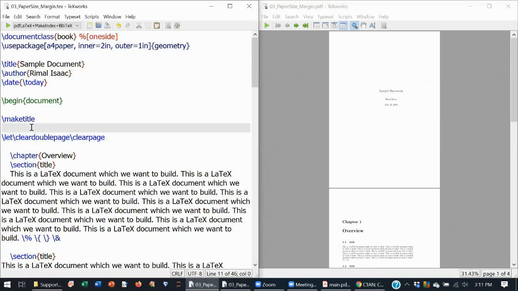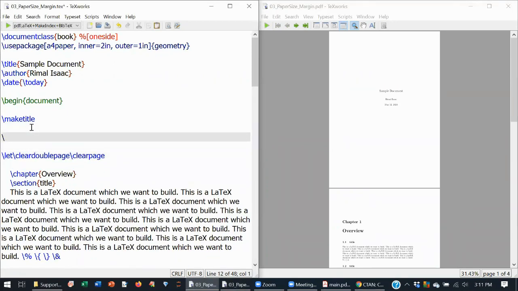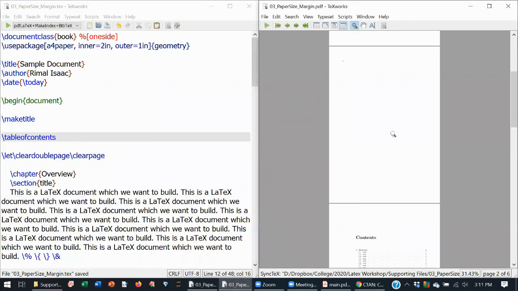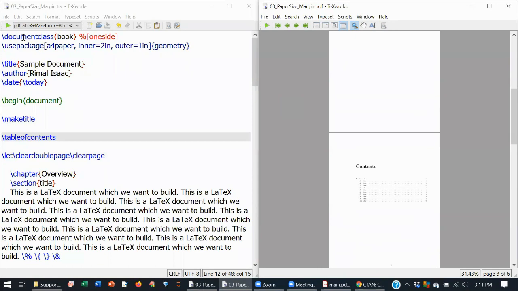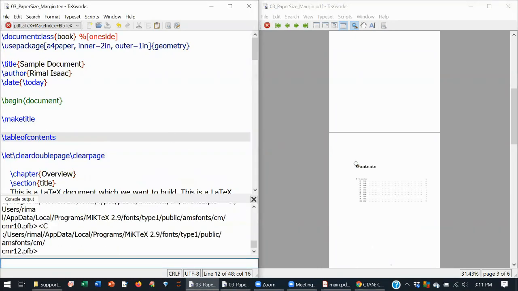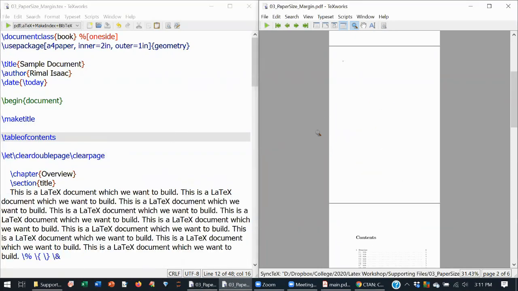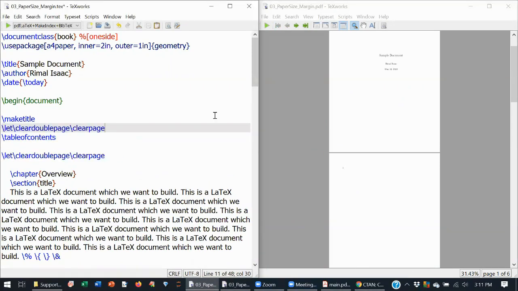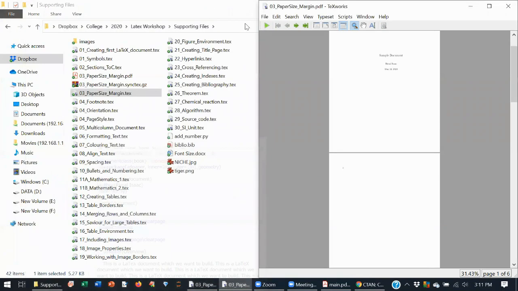So if you want to add a table of contents, that is simple. You just put \tableofcontents and you will get the table of contents page. Okay, it's there. If you have a blank page, because it comes next to the table of contents, you can put the command here, and if you compile, you can remove the blank page. So that's how you can create a one-side and a two-side document using LaTeX.